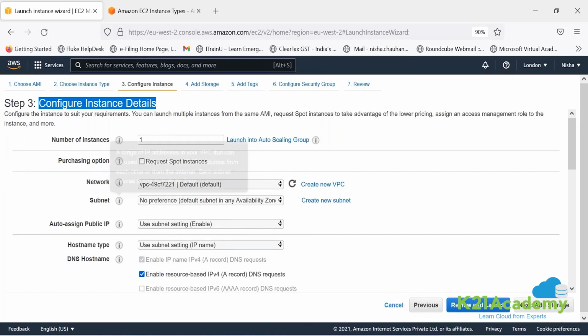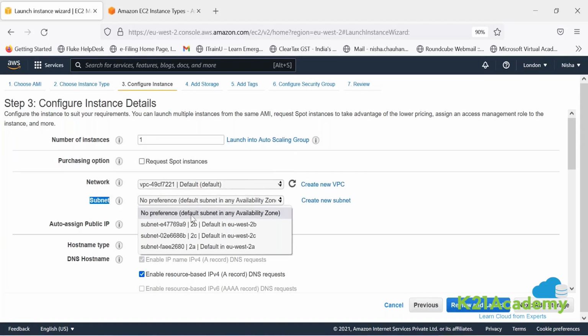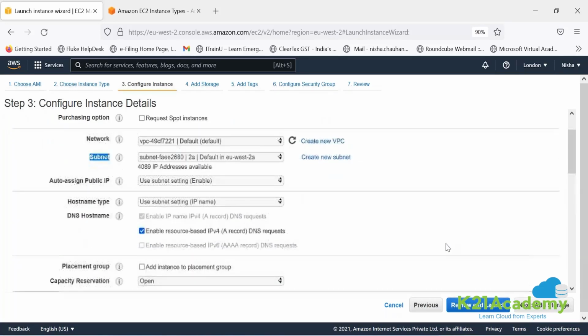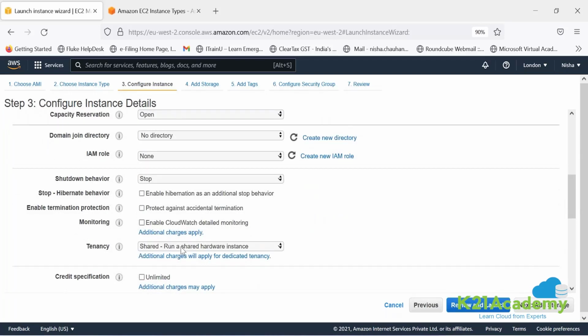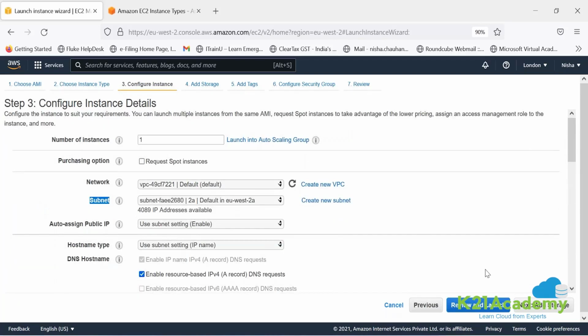From here you can select your availability zone. See, right now you are in the London region, and in which availability zone do you want to launch your machine? 2A, 2B or 2C? I said, okay, take it to A. And right now we will not select anything else, but later you will learn about all of them.